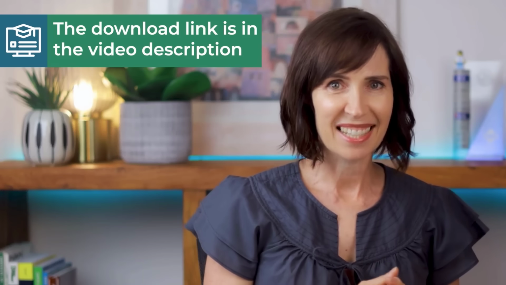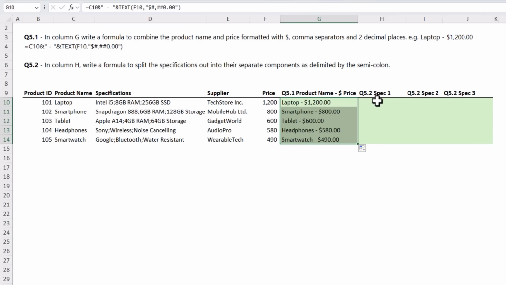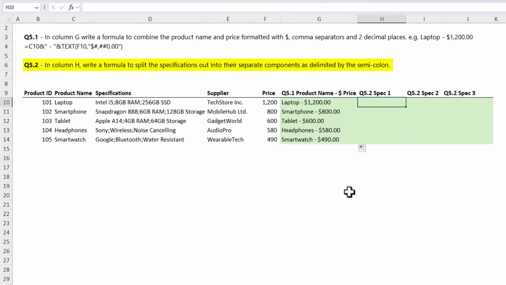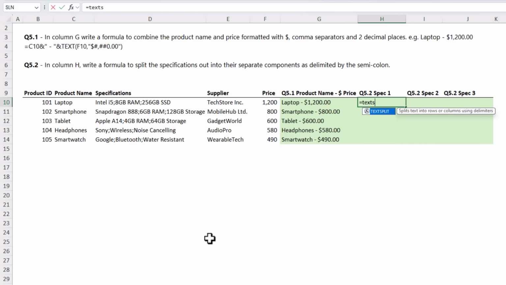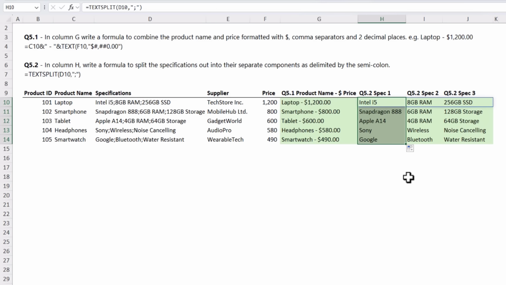Okay, let's look at the next question. Question 5.2 is in column H, write a formula to split the specifications out into their separate components as delimited by the semicolon. I have 365, so I'm going to use the TEXTSPLIT function. The text I'm splitting is here. The column delimiter is the semicolon, so we put that in double quotes. I don't have any row delimiters, I don't need to use any of the other arguments, so I'm going to close TEXTSPLIT, and it spills the results. Let's copy it down, and that job is done.